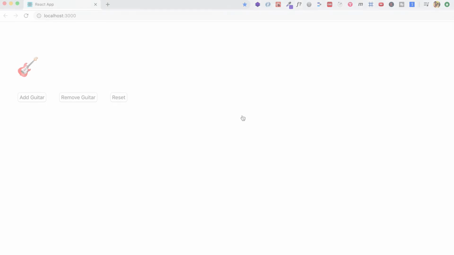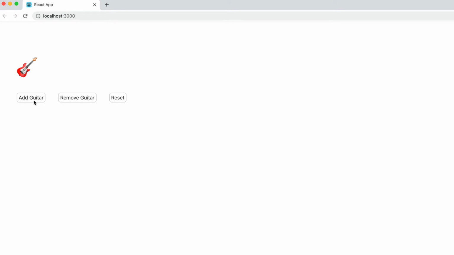So let's flip over to the browser, and let's try clicking on these buttons and seeing what we get. So we initialize numGuitars to 1. Let's go ahead and click add guitar.